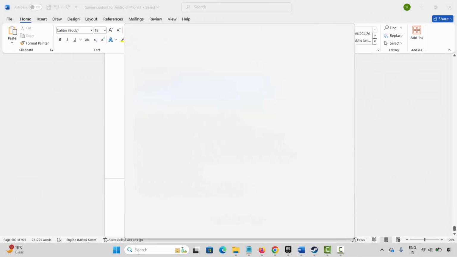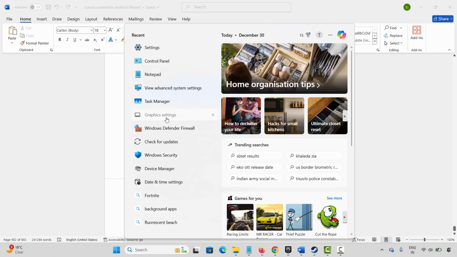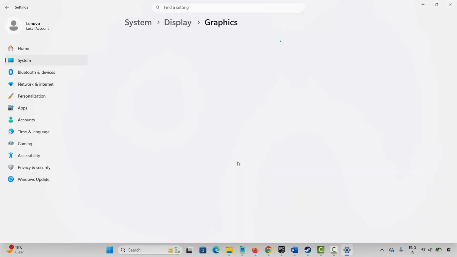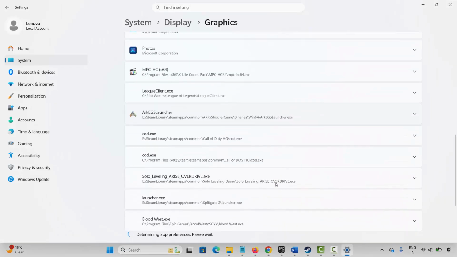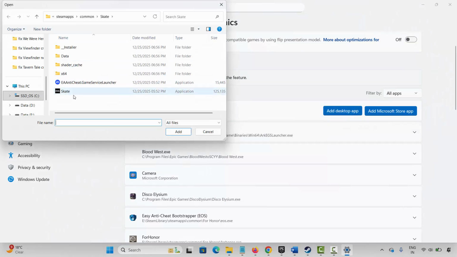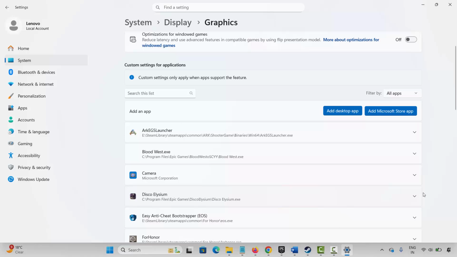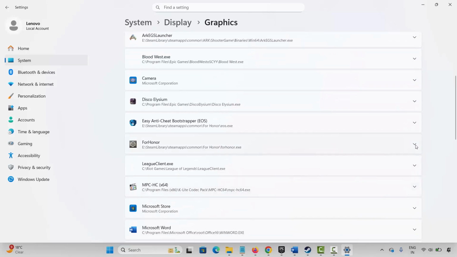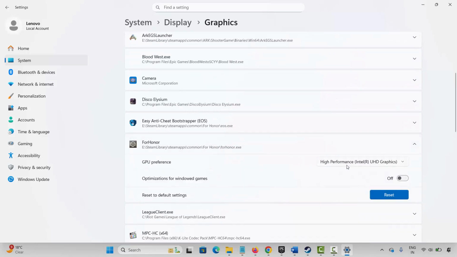Next method is to run the game on a dedicated graphics card. So for that, go to the search option, search for graphics settings, and here you have to add your game to the list first, and after that you have to proceed ahead. But if the game is not listed, click on Add a desktop app, go to the game folder, select the game application, add it to the list over here. Now after adding it, click on the arrow icon. You have to select High performance under GPU preference and then try to launch the game and check if it is working.